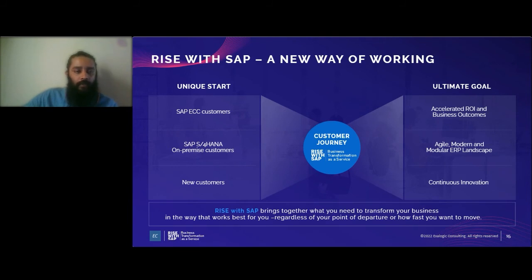Businesses that are already running on SAP S/4HANA, but right now have an on-premise setup, can definitely look at a better, more agile, modern, and modular ERP landscape. And the ones who are newly foraying into the modular ERP landscape definitely have an option for continuous innovation.